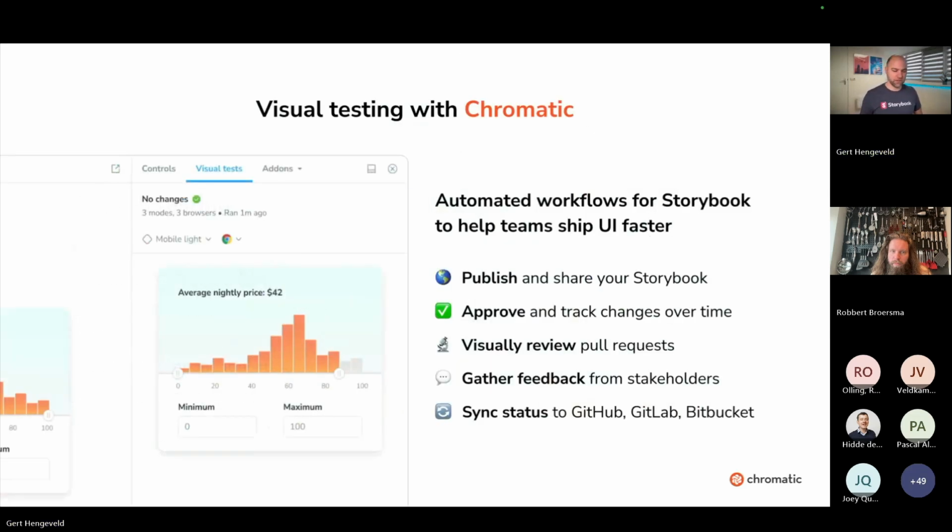And then you saw the visual aspect to it. That's powered by Chromatic. We launched, I think about a year ago, the visual test add-on to Storybook, so you can run Chromatic visual tests from within Storybook. That's already been available for a little while. We're now also integrating that into this testing module inside of Storybook.